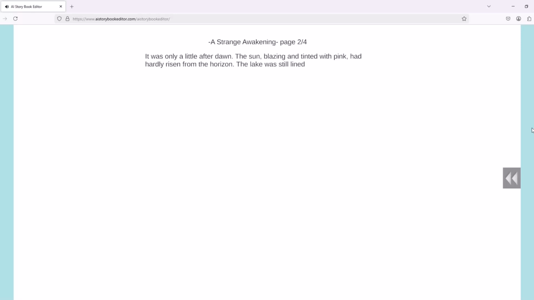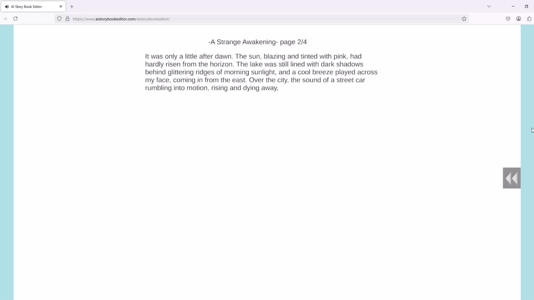The lake was still lined with dark shadows behind glittering ridges of morning sunlight, and a cool breeze played across my face, coming in from the east. Over the city, the sound of a streetcar rumbling into motion, rising and dying away, was like the crowing of a rooster in the country. I shivered and began to swim. A few strokes brought me to the embankment, and I clambered up, almost freezing as I left the water.